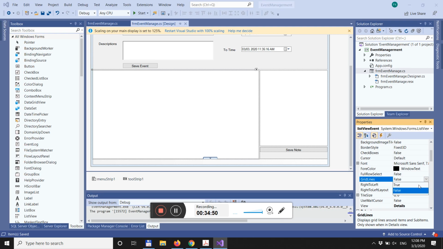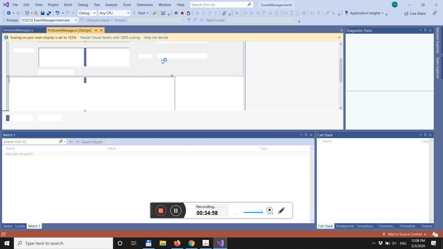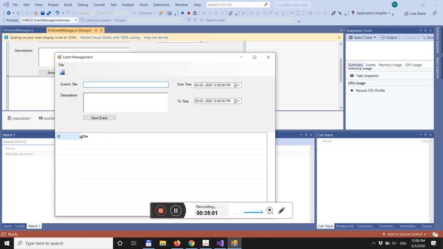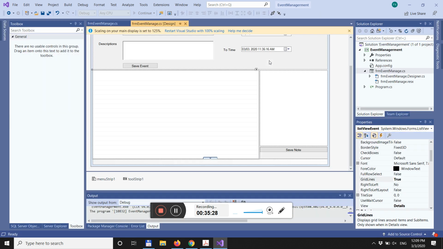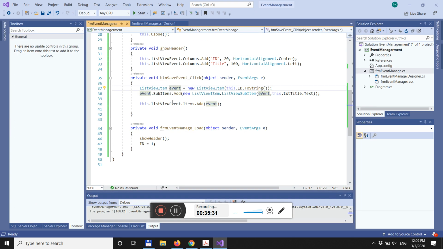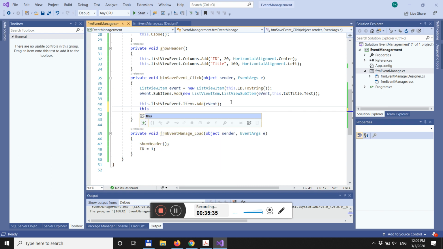Font 2. Yeah, and let's run it. From now we have ID and title, for example, event today, ID 1 event today. 2 title but the ID is the same. So what happened? You called add event again. We need to increase the ID. This dot ID plus 1. Yeah.